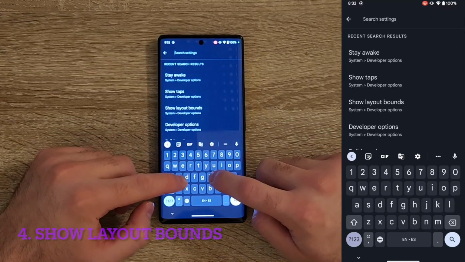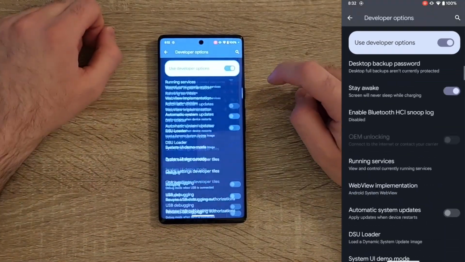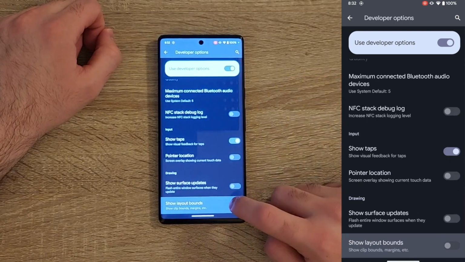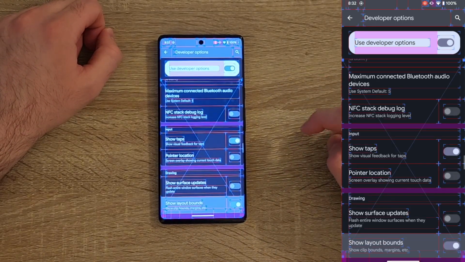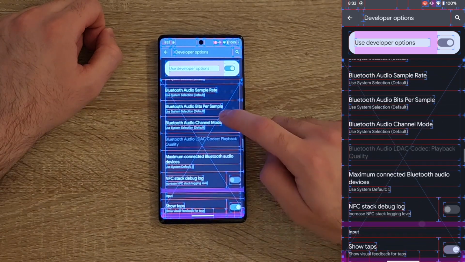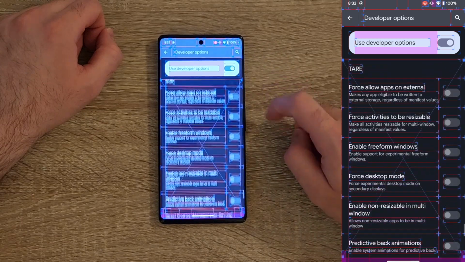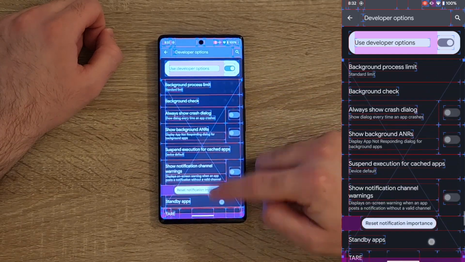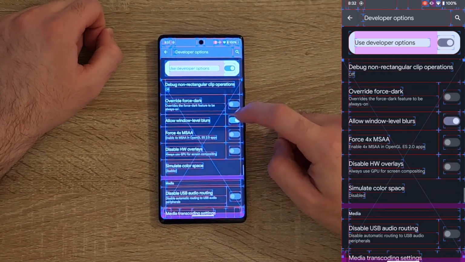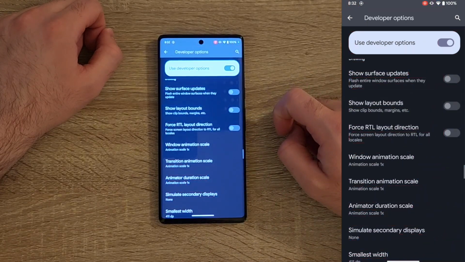Next one is Show Layout Bounds. So this one kind of gives a funky look, but what you're going to be able to see is, where are all the views on the screen? Right now I'm just looking at the Settings app, but if this were an app that I had built, I'd be able to see exactly where all of my views or my composables were laid out on the screen, and that just helps you fine-tune your layouts and make sure that everything's behaving how you think it should.